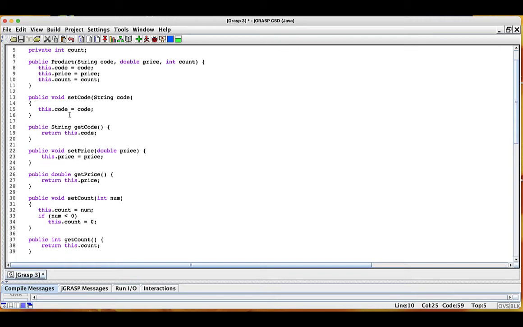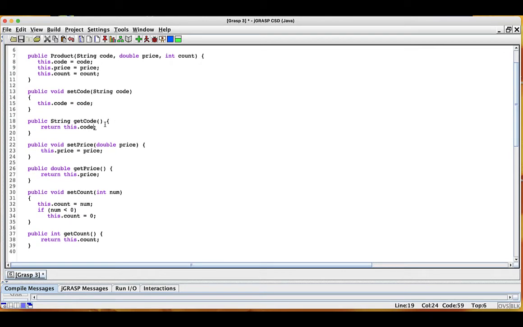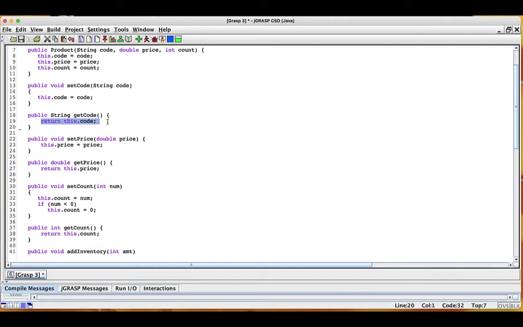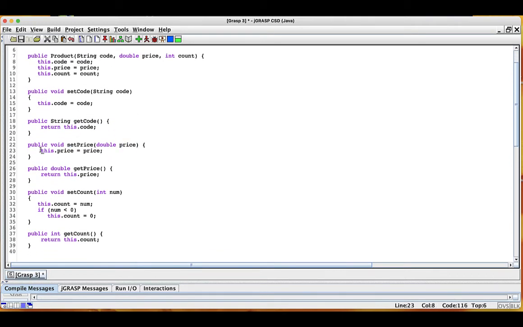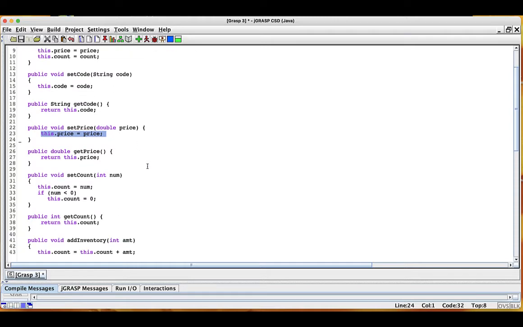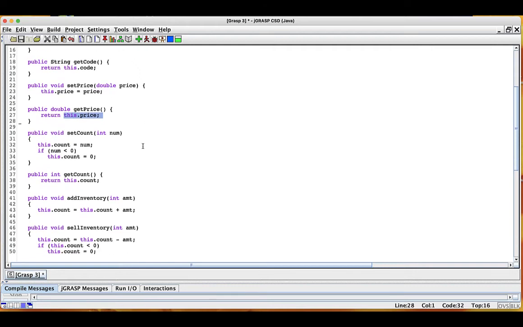Then we need a set code method, which lets us change the value of the code. Again, it takes a parameter, which is the new value of code, and we're going to set the instance variable equal to that new value. Now we've got a get code, which is supposed to return the value of the instance variable, so we just use return this.code. We've got another set, just like set code, but this time for set price, where we pass the price, set our instance variable equal to that value, and a get for price, which returns the price.